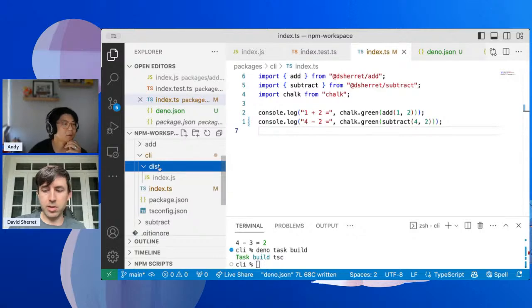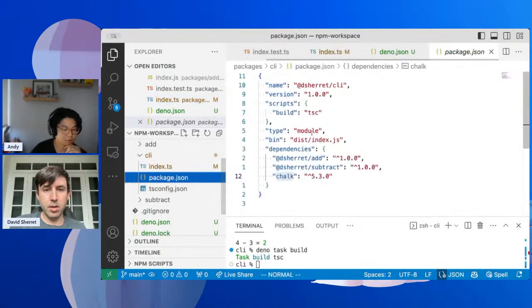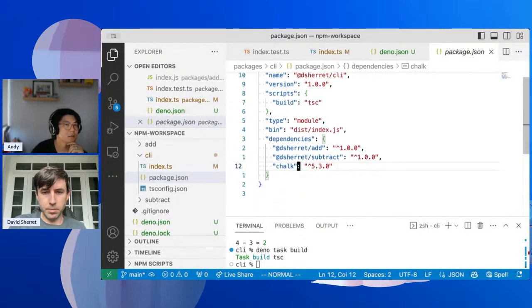So in here we can just get rid of this build output. We don't need it.